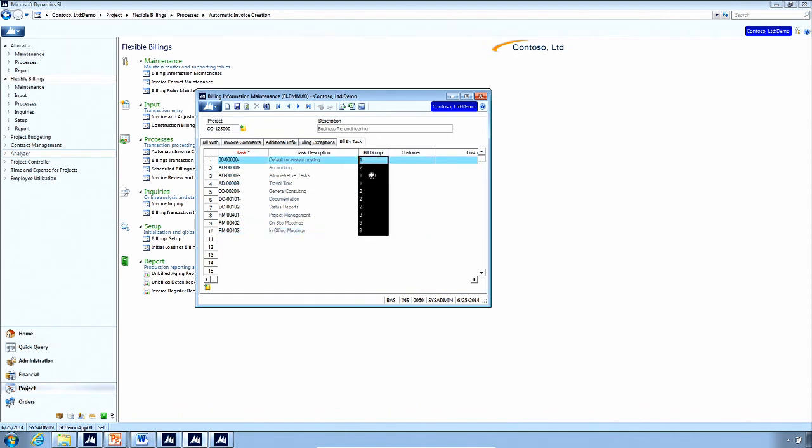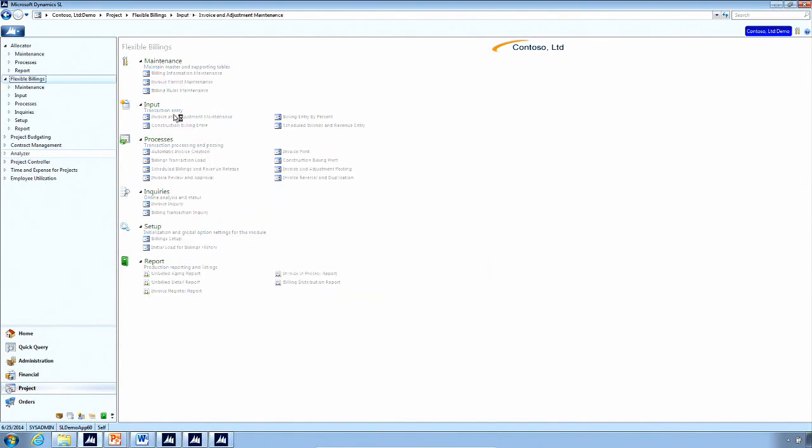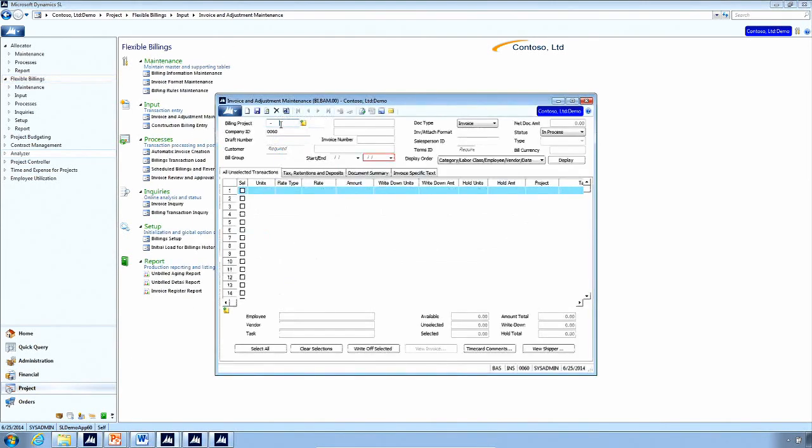Again, this is allowing me to split them. Since the lines are not divided, if it has $1,000 for a line, that line isn't going to be split across 3 things now. It just decides which draft it's going to show on. So this is how we can come back over to our invoice and adjustment maintenance screen.